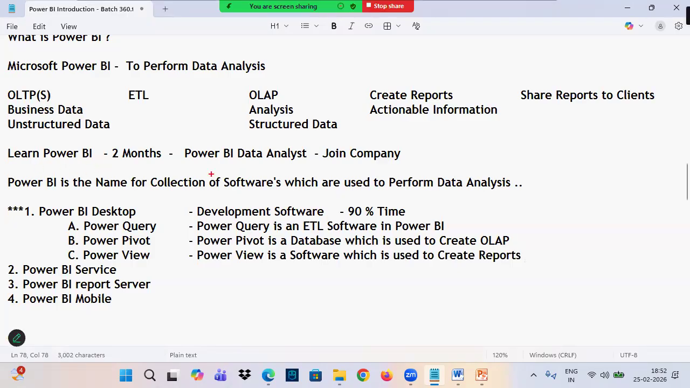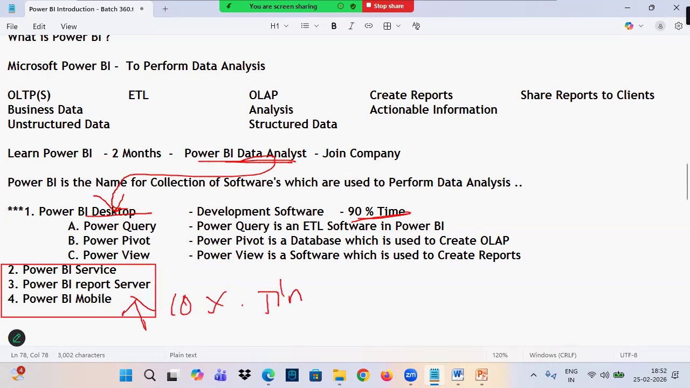A Power BI developer, 90% of the time, will work in Desktop only. The remaining three softwares together take only 10% of the time. What is the major software here? Power BI Desktop. These are small softwares: Power BI service, Power BI report server, Power BI mobile. The major one is Power BI Desktop.